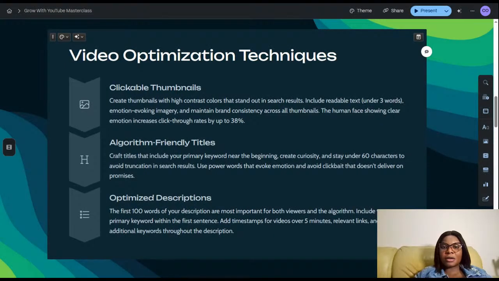Okay, I'm just checking. So optimization, how do you now optimize your YouTube videos? The first thing is create clickable thumbnails. I hope you can see my screen. Create clickable thumbnails.